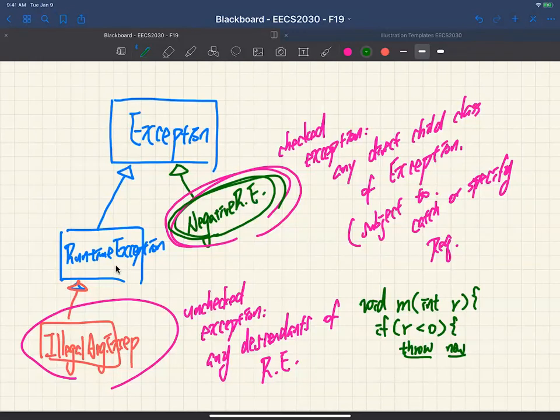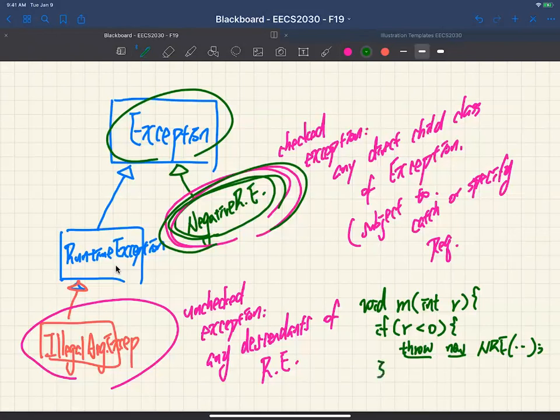Let me do what we are familiar with. If I say throw new NegativeRadiusException, which is exactly over here, it is a direct child of Exception, so that'll be subject to the catch or specify requirement. In that case, I'll be forced to put throws NegativeRadiusException over here. Okay, are we okay with this part? This part is easy.